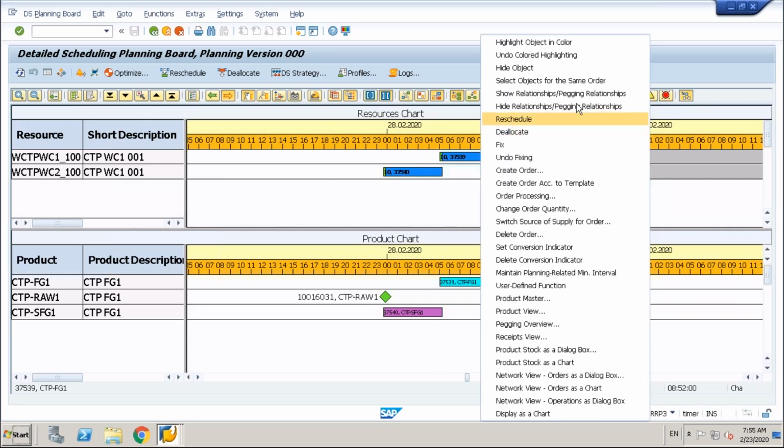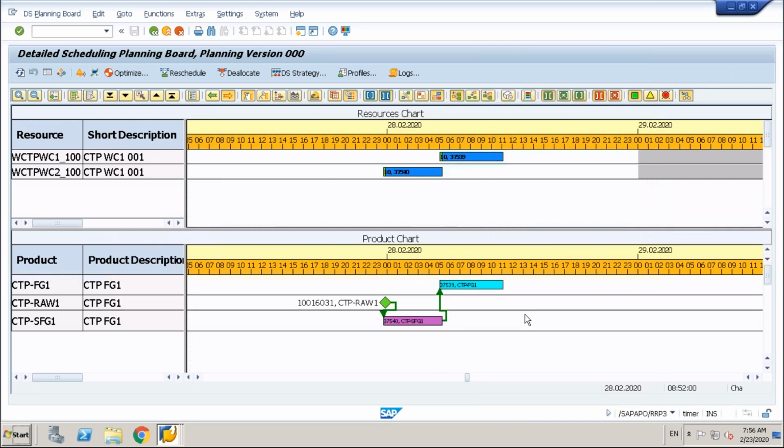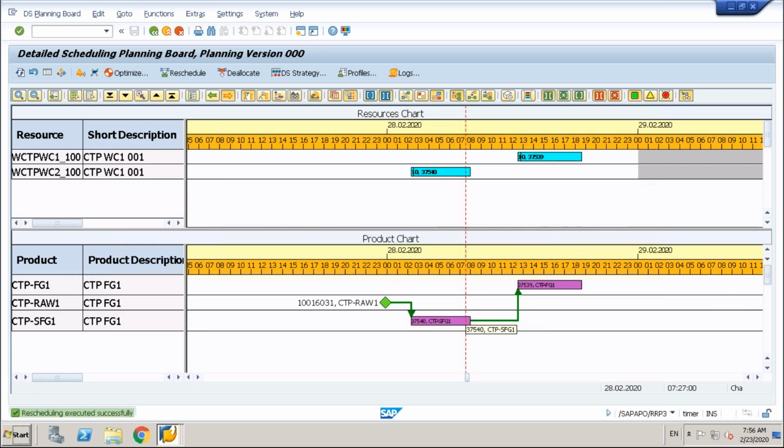For now, just the pegging relationship. It shows like this. See, this is pegged to this, and this purchase requisition is pegged to this. You always have the liberty to move this; all this you can play around with. We'll come to this, and then how you do backward scheduling, forward scheduling, bottom-up scheduling, all those things we'll learn later. Okay, I'm not saving this.